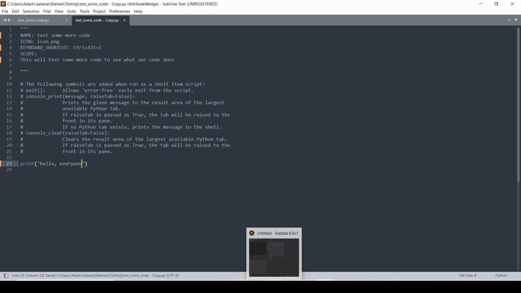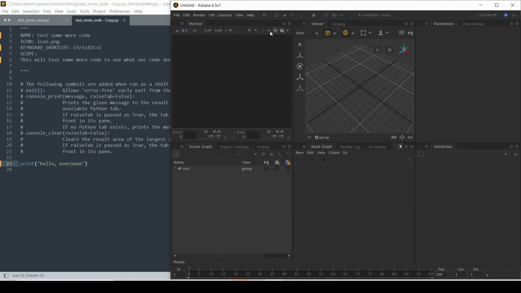We'll jump back to Katana and we click the shelf. We're in our testing shelf here, but we don't see it. So what we want to do is we want to click add and then reload shelf. And there we go, we've got test some more code.